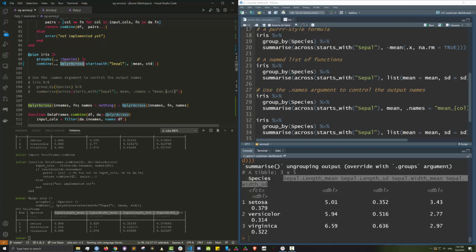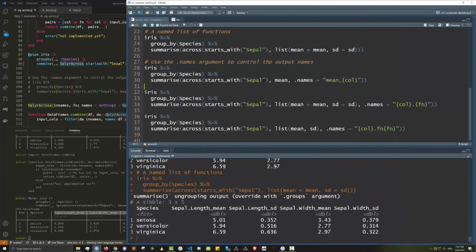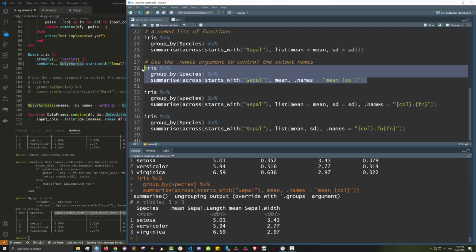Okay, so let's look at the next example, which is to use the .names argument to control the output names. So you can see here now in the R code, this part is the same as before, but they call it mean and they run this .names. So the .names controls the output name. So if I run that, you can see that the output names now follow this pattern, which is mean underscore the column name, and that's specified by this pattern. Basically, every time you see this, replace it with the actual column name. So that's what this means.